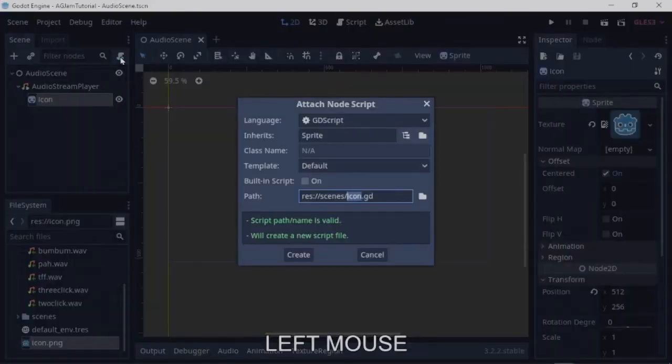So we click on that, and it says, what language would you like to use? GDScript is what we want to use. Inherits Sprite. So because this is a sprite node, Godot's like, okay, you want your script to be a kind of sprite script. And that's also what we want.